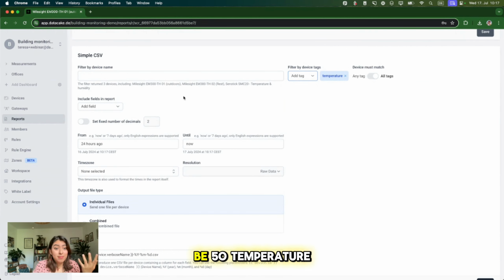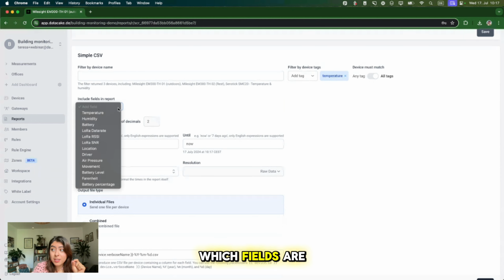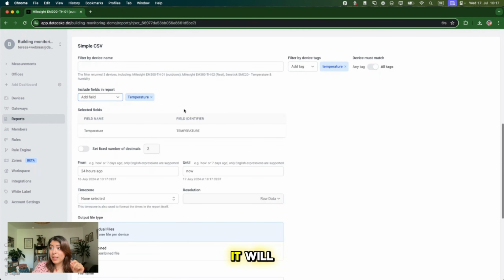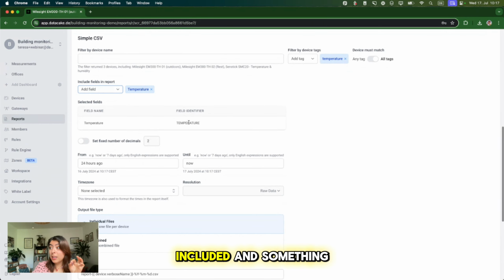Again, it could be 50 temperature devices, we don't know. You can also filter using more tags, so you can say building A temperature, building B temperature, and so on. In this case, it's just going to be a temperature one. And we can select which fields are included in this report. We can select the temperature. In this case, it's only going to be the temperature, and it will include it.